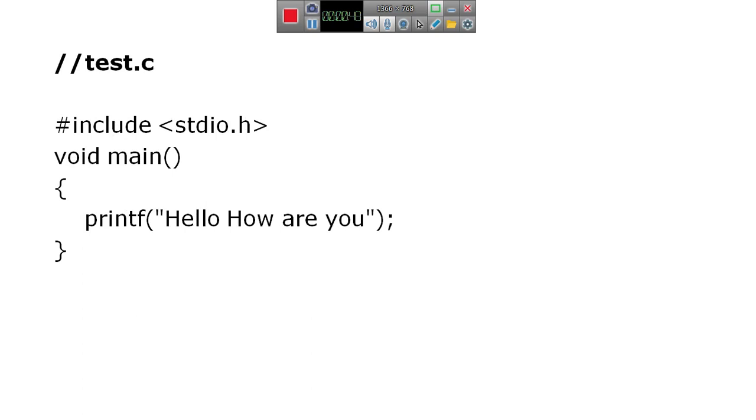a simple program. Just see here, it is a simple program. Hash include stdio.h header file, and this is the main function void main. In that one, only one statement, that is printf statement. In the printf statement, I have written a code that is hello how are you.